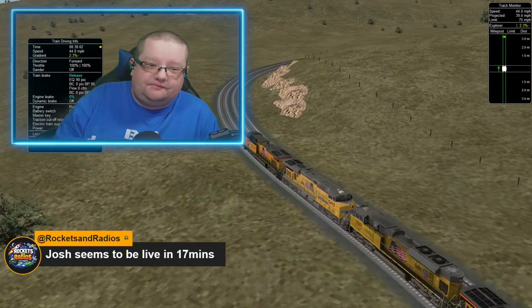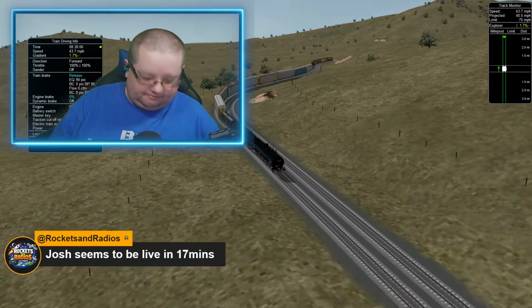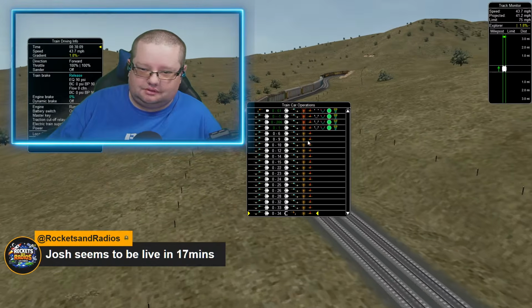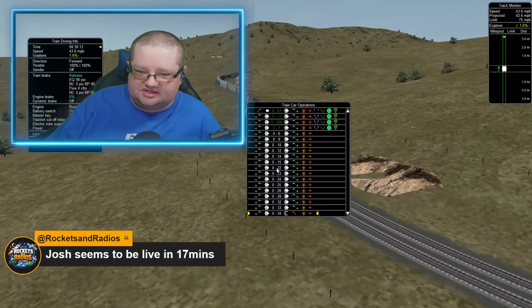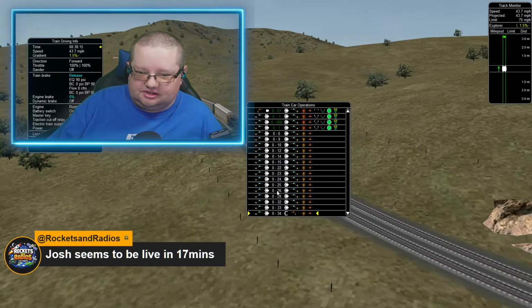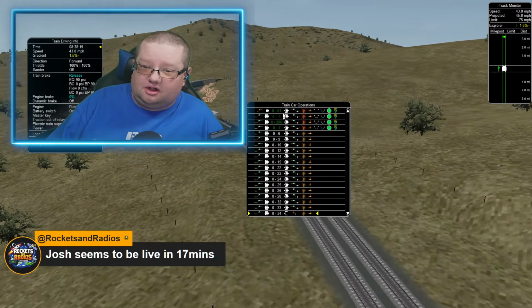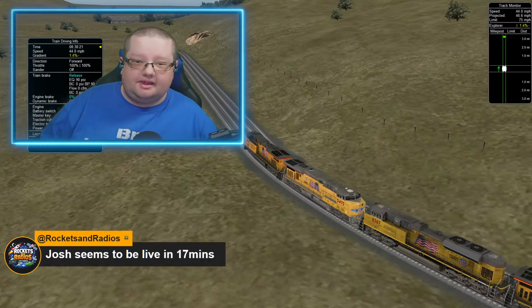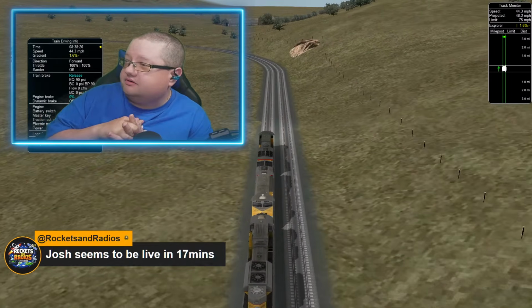So you notice, even with this short amount of cars, we only have 1, 2, 3, 4, 5, 6, 7, 8, 9, 10, 11, 12, 13, 14, 15. We only have 15 cars and 4 engines, and we are still in the 40s for speed.